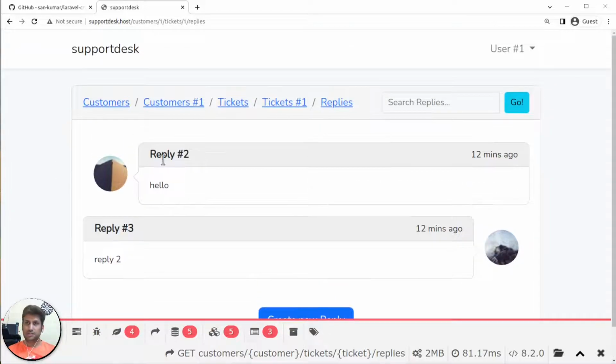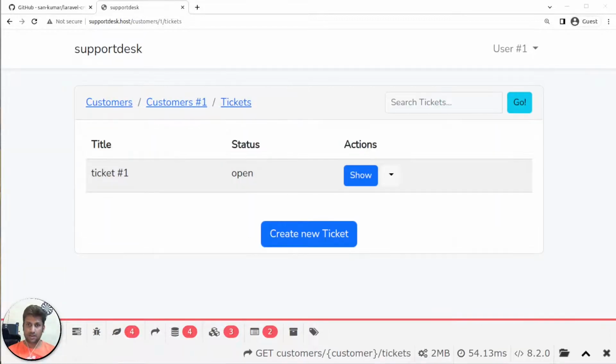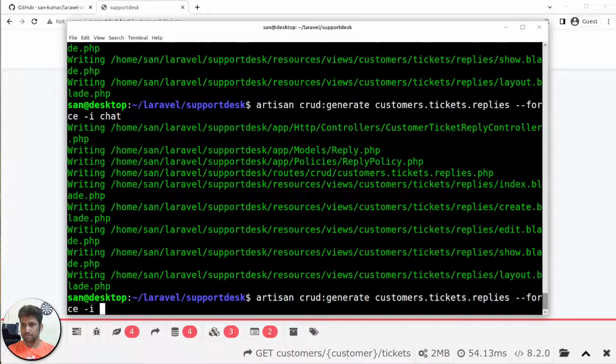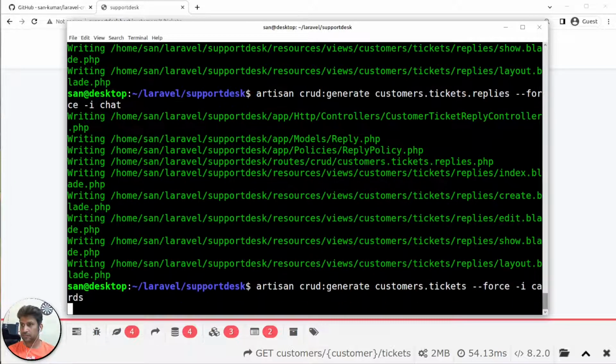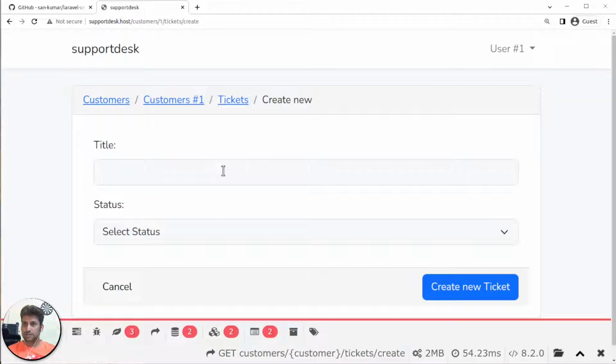So this is a really cool feature. You don't have to do anything extra. It's all done for you. So we can even do the same for the tickets. If I want, I'll make my tickets into cards. And so we have three different layouts. I'll just create one more ticket.